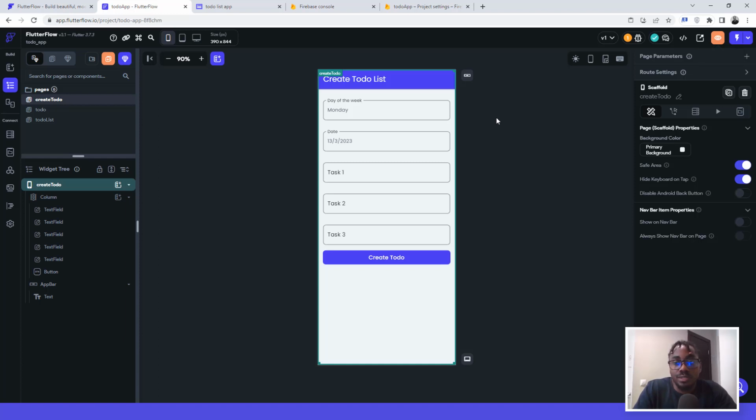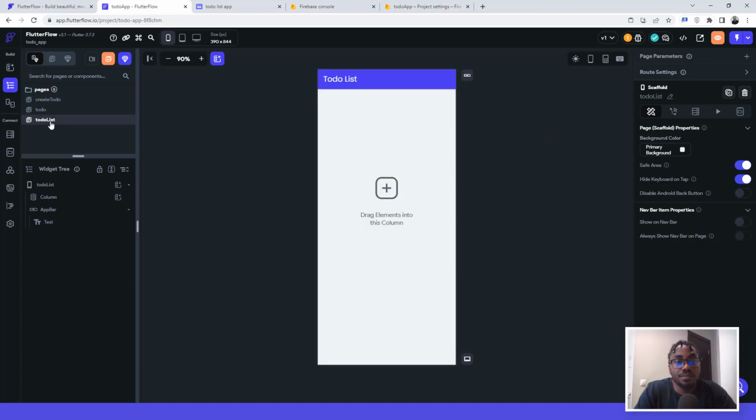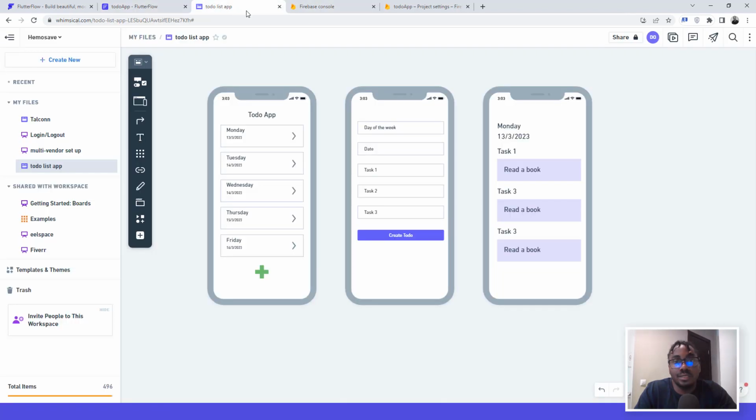Okay, so the next thing we need to do here quickly is create the last one, which is the to-do list. So this is going to be the list of the things that we've already created inside the database. So let's go ahead and look at how we did it here.